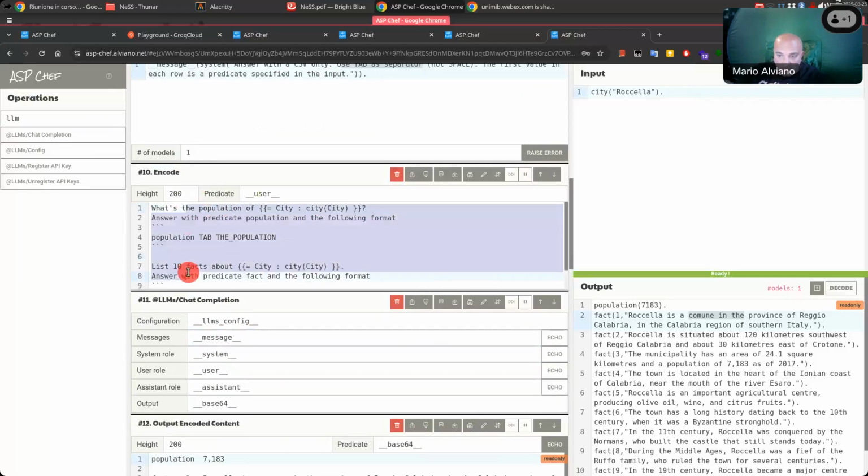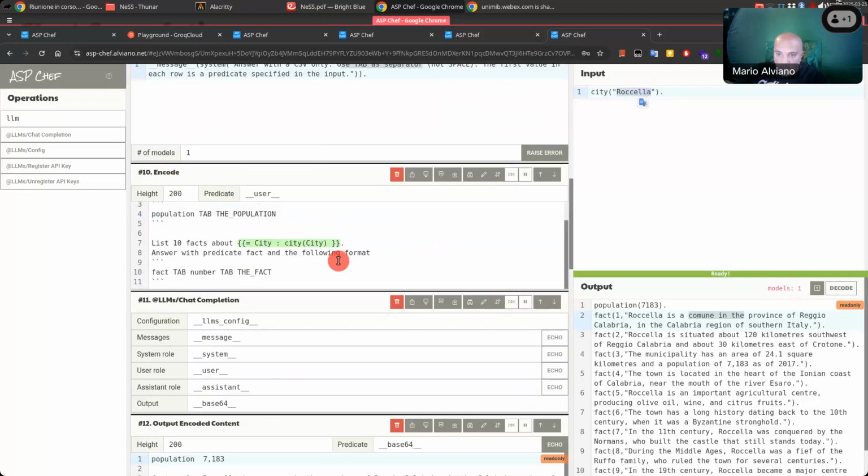The alternative is that you specify a different predicate, for example, for the user role, and then you can go with an attachment. Okay, so since the user message is usually bigger, you would like to have new lines, all this stuff, the encode is very likely the best option, and you can use the mustache query. So you see, in this case, we are asking for a specific city that we take from here. And then we are asking not just the population, but we are asking also 10 facts.